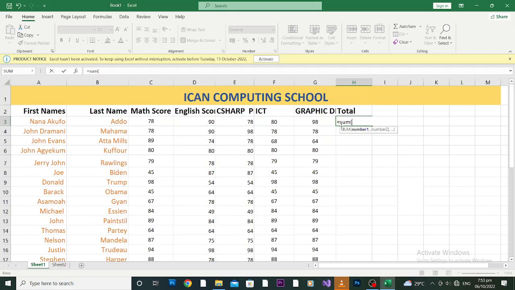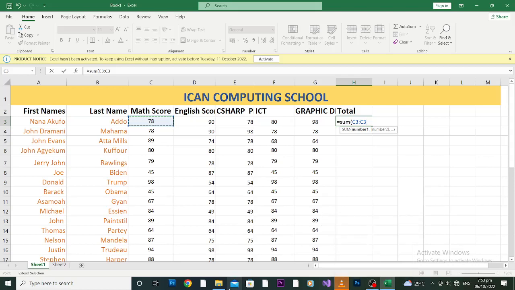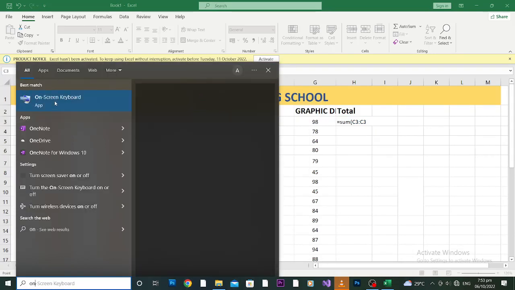You see that it is giving us this sign here that we want to sum some numbers together. So what are the numbers? You want to sum from C3, then you bring the range sign, which is the colon, seen above two keys before the enter key on the keyboard. So let me show you the on-screen keyboard where you get the colon, the sign which will give you the range.